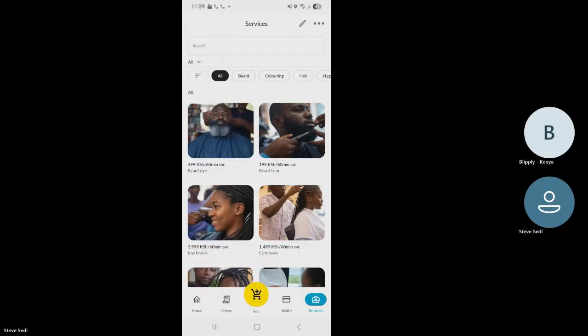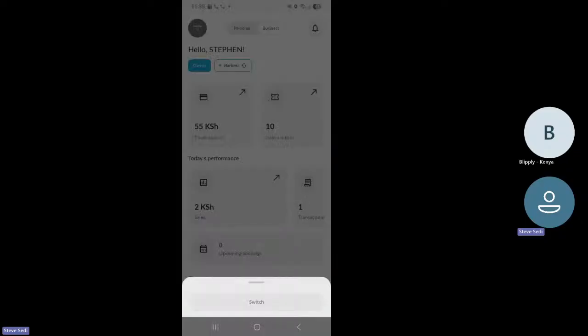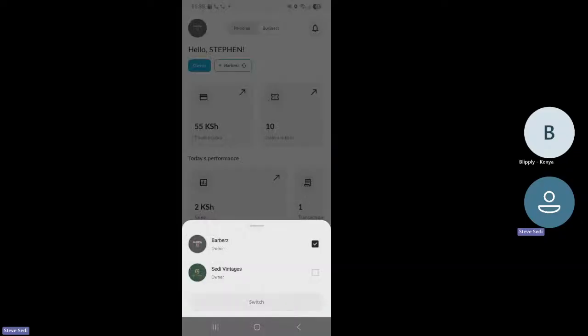Hapa ni mahali ambapo you as a merchant unataka kuupdate hizo services zako. So for this instance tuliselect gani? Barbershop, if you can remember. Acha nirudi hapo ndio muone. Hapa kwa business profile, hello Steven, owner, kuna barbershop which is a service and a steady vintage, a furniture shop. So those are goods and items. So tumeclick hapo kwa barbershop.